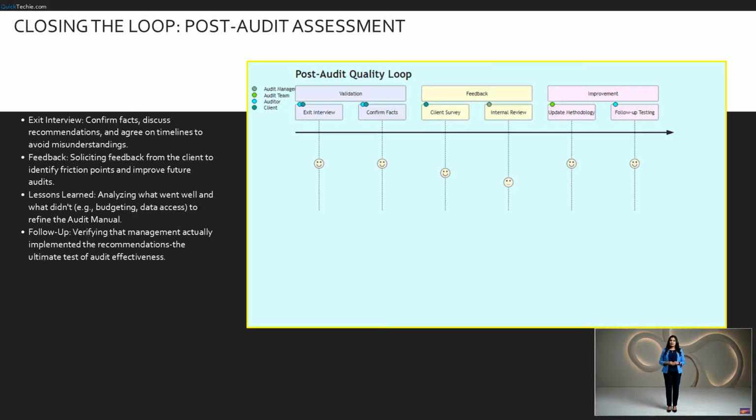We finish by closing the quality loop. Before the final report, we conduct an exit interview to validate facts and prevent errors. After the audit, we formally solicit feedback. Did we add value? We conduct a lessons learned session to refine our own methodologies. Finally, we perform follow-up. If the risks aren't mitigated, the audit cycle isn't complete. This ensures the audit process continuously evolves and improves.